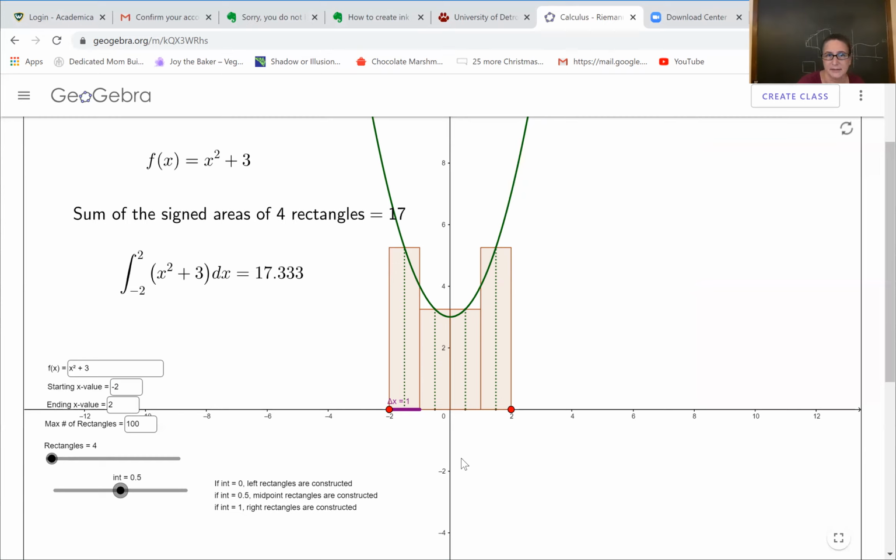All right. So this is kind of fun to play with. And you see, for this particular example, unlike the one with the sine, we've done really well here with just 4 rectangles, right? Look, 17 and 17.3. That's pretty close. So depending on the function and the numbers, you'll need more rectangles or fewer rectangles. But we're not really going to worry about Riemann sums too much. We're just going to move into the integral.